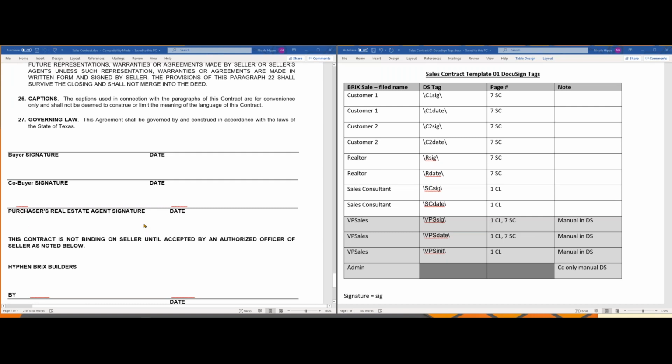You'll want to open all of the documents that you want to add tags to. Then on the right-hand side, I have what I call a sales contract template. It's kind of my cheat sheet. Feel free to use it, and I will show you where you can get this off of the user website for sure, or the user group website. So we're going to use both of these documents together.